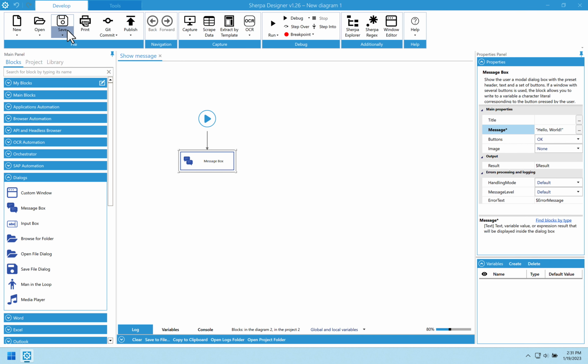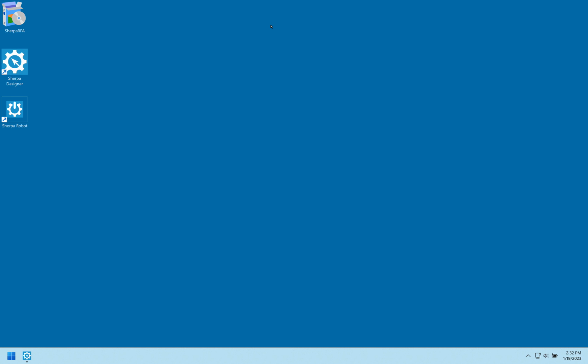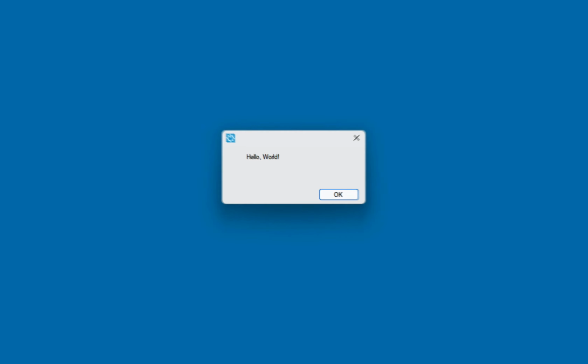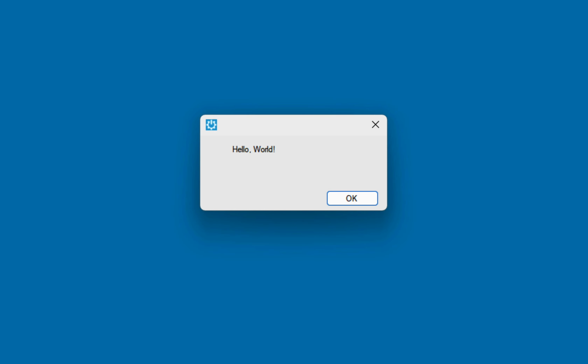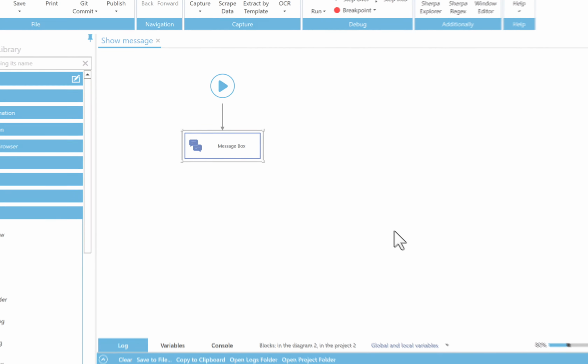Now let's do a test run of our simple robot by pressing this button or the F5 key. The Sherpa Designer window has minimized, and we are waiting for the robot runtime environment to start. Here is the message that we have set up. After closing this window, the algorithm will be considered finished, because it is the last block in the chain of actions.